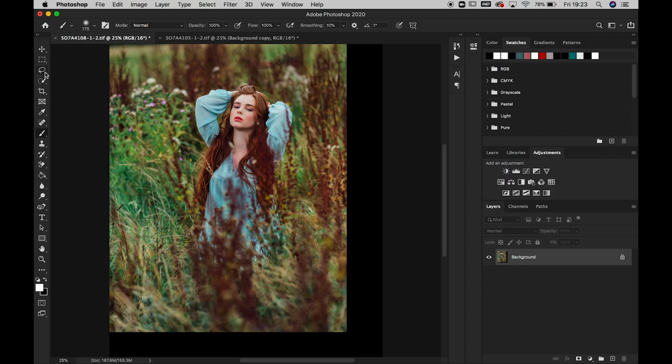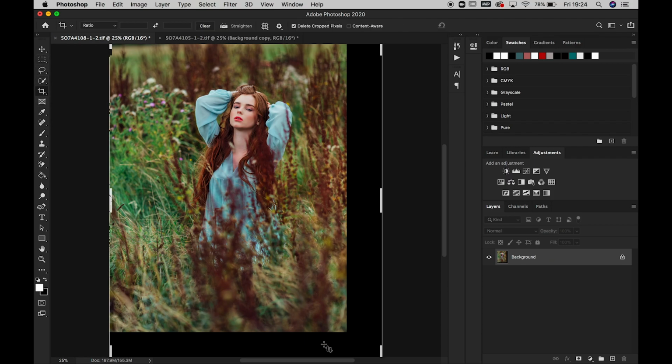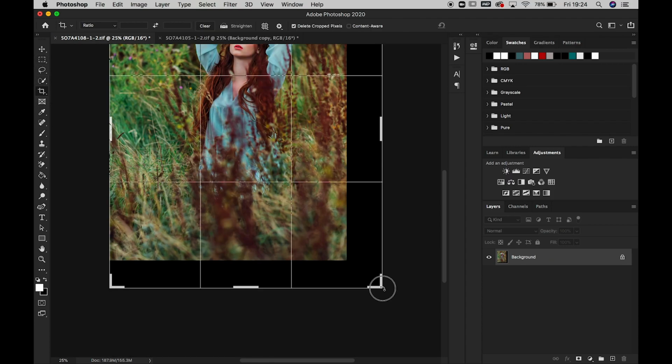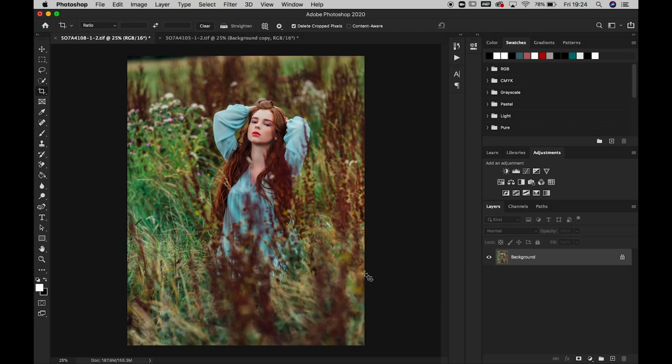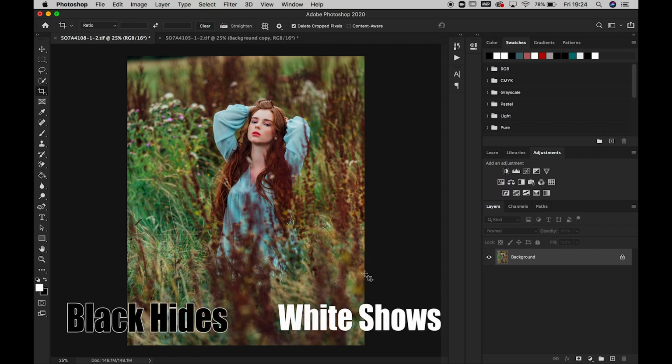So there we go, I hope that was useful. That shows you how to use layer masks. You can just finish by cropping this image. Just have a go with them. Remember that black hides, white shows. That's all you need to remember, and just use common sense to choose your mask.